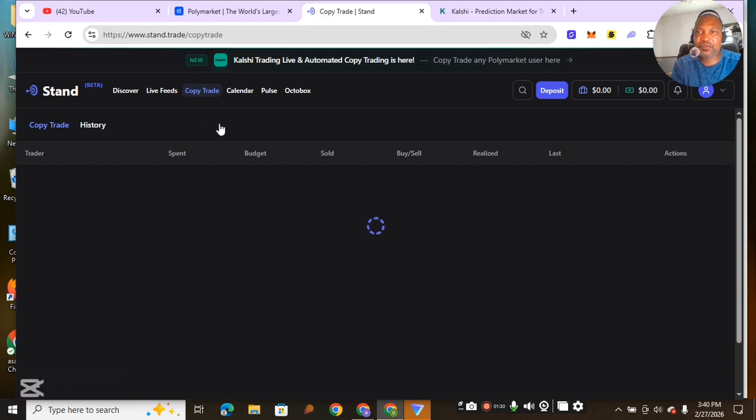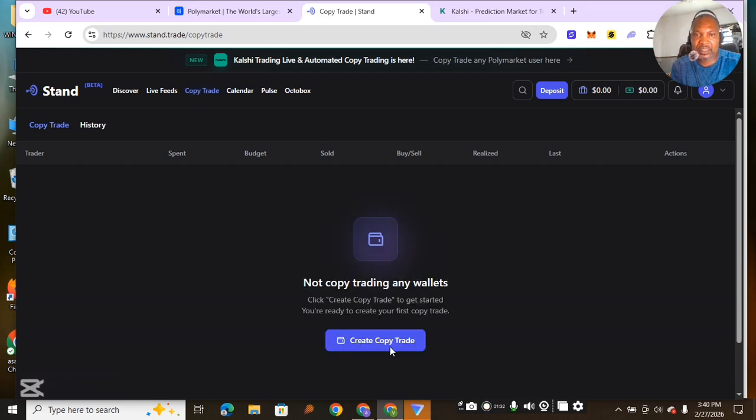Now, let me explain to you here. This is where it's going to show you your activities. You see, trader is going to show you your wallet name and everything: how much you have spent, your budget, what you sold, buy and sell, how much is the PNL, what you realized, the last, and the actions. So here you can click on history. Let's assume you have been copy trading, so you are going to see everything here.